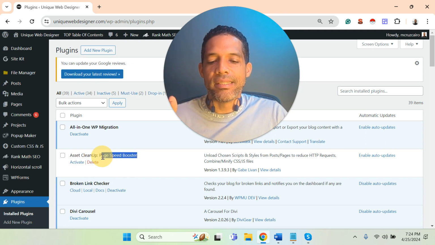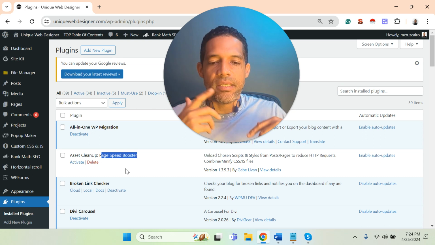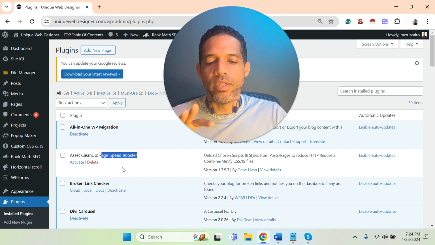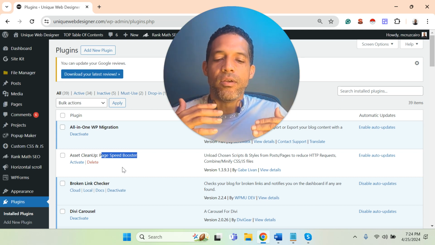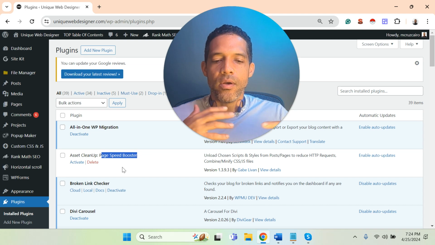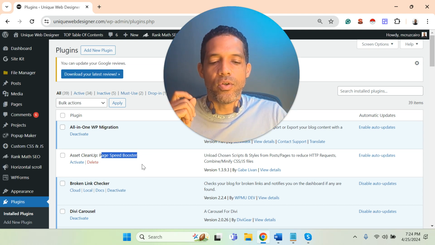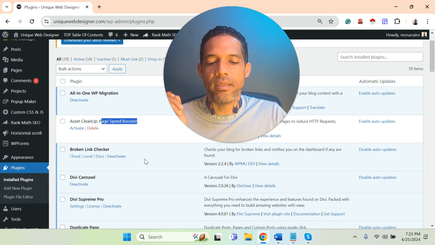This one, we were just testing it. Page speed booster is basically to have your website run faster, and that's the only reason why it's there. And so we're just testing it to see if it's something that we want to start using on our other websites as well as on our clients' websites. So this is just something that we're testing.